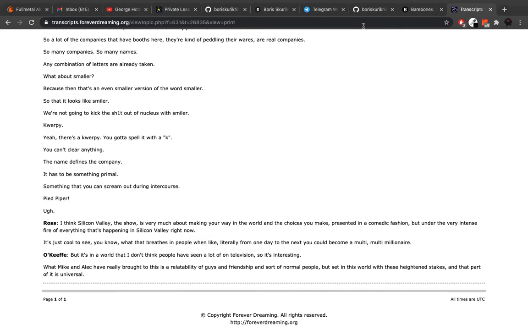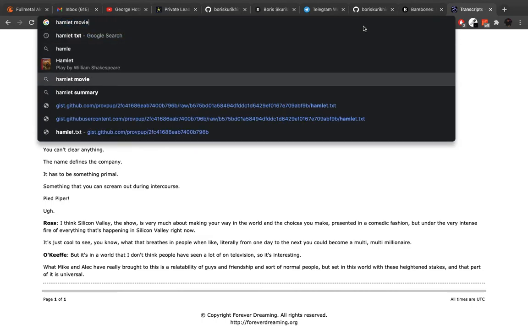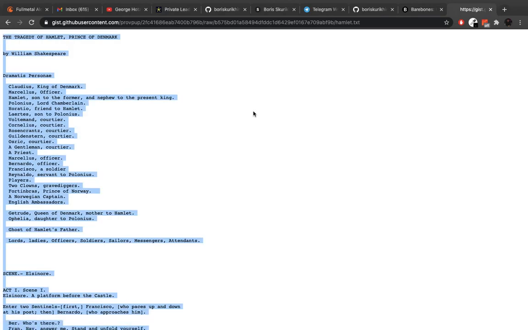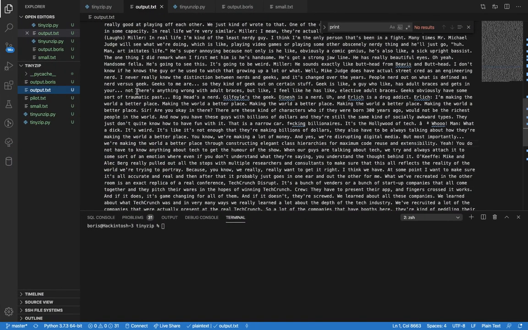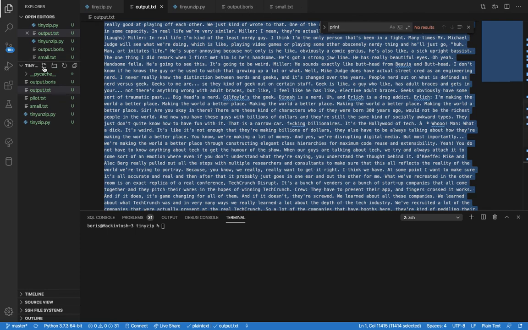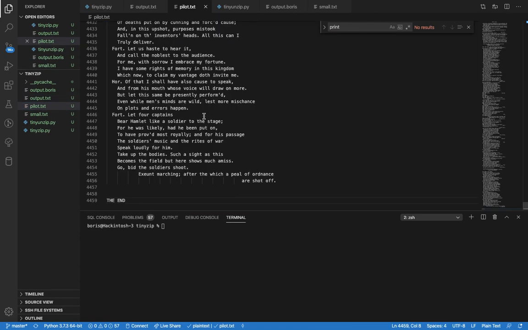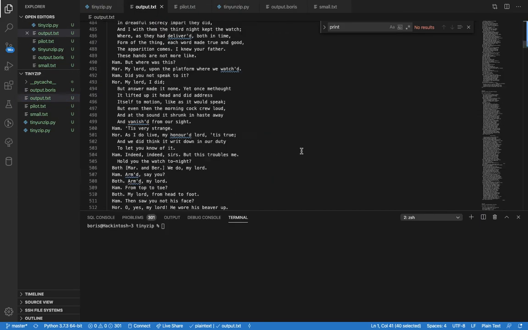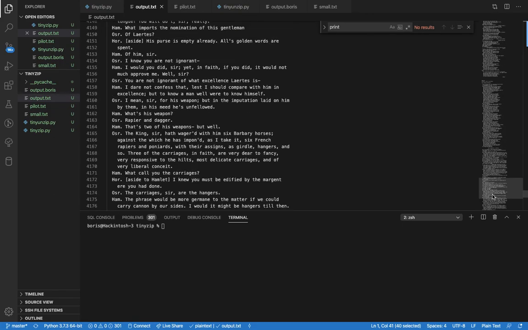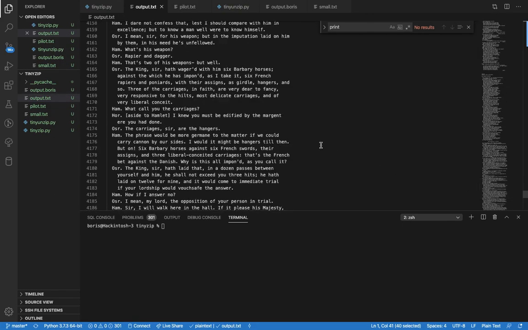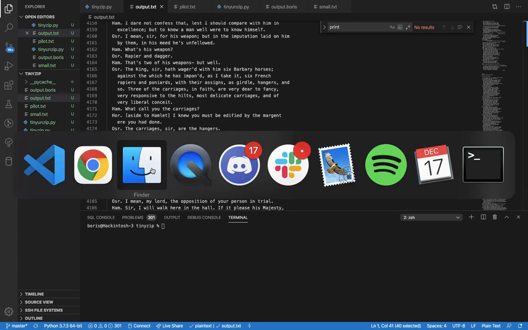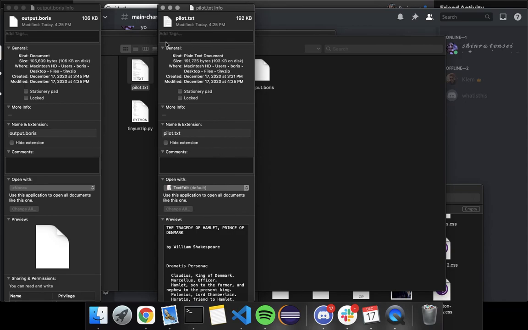We can probably find Hamlet.txt. This is Shakespeare. Hamlet. I'm going to put this in the pilot. Tiny zip. Tiny unzip. Check the output. Looks legit. Yeah, it looks like Hamlet. Rapier and dagger. And let's look at the Finder.